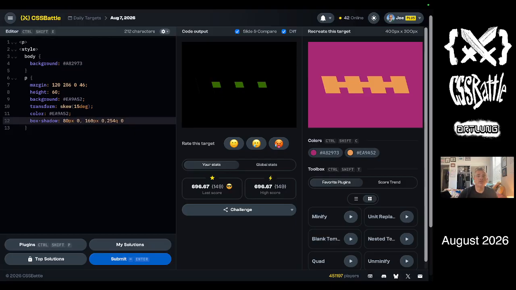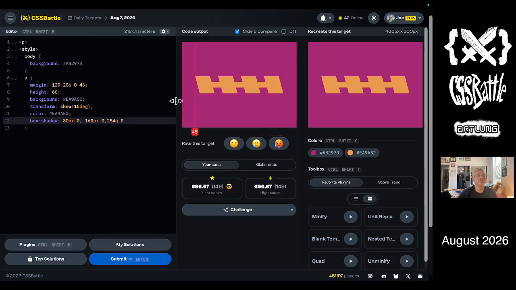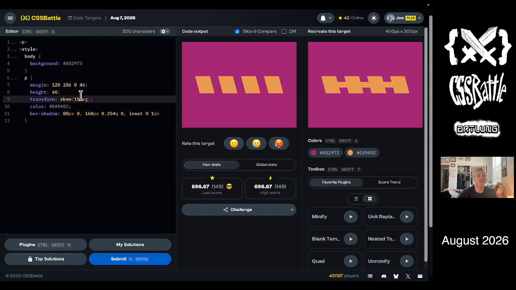I'm using pixel values instead. Oh, and that's pretty clean. So now I'm going to set what? Inset 0, 1 inch, and remove the background. Okay, so we have margins, height, a transform, and a color set.